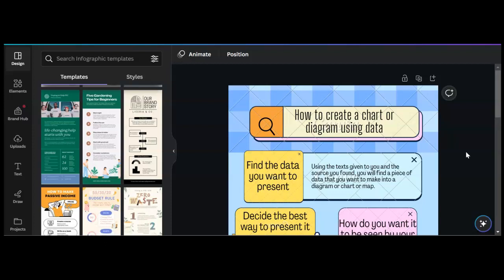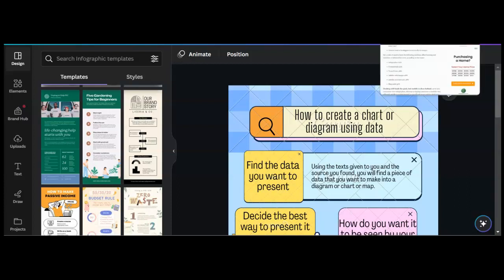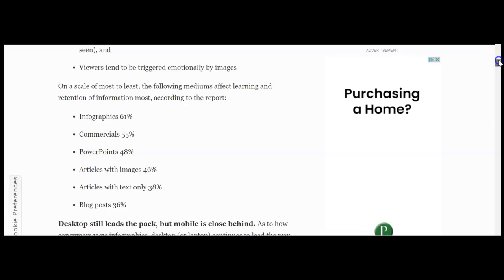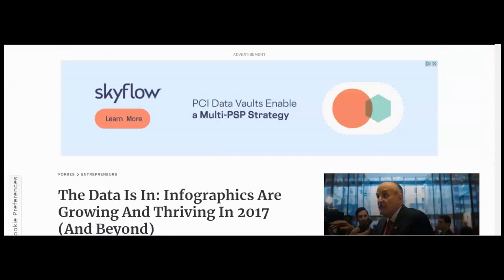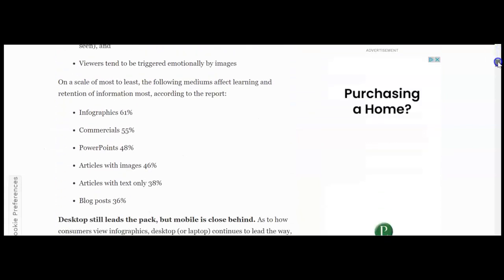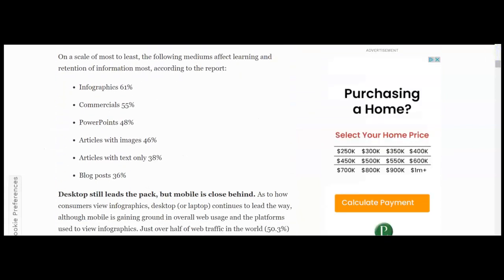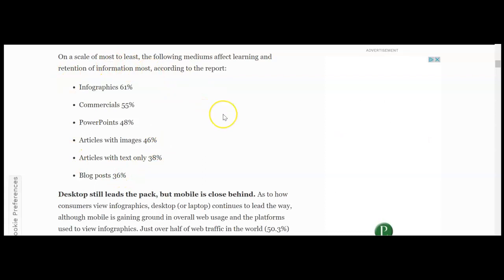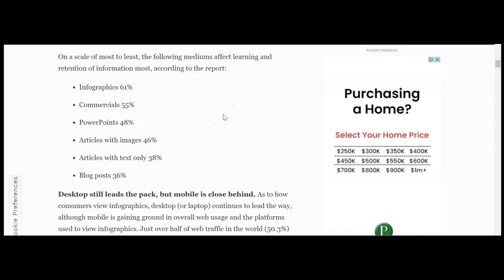Let's say that I wanted to make an infographic on how to create a chart diagram using data. So I'm going to go find an article about infographics for this purpose. The article I found is from Forbes magazine. Forbes is a good source. It is credible. I'm going to go ahead and scan through my document, and look, I found a section of percentages that I want to turn into a graph or diagram or chart.